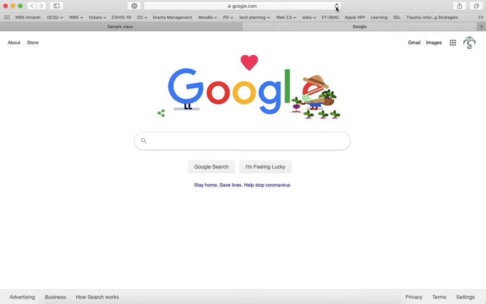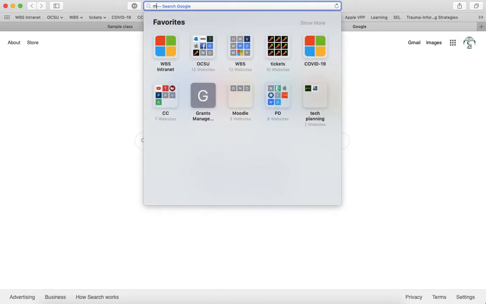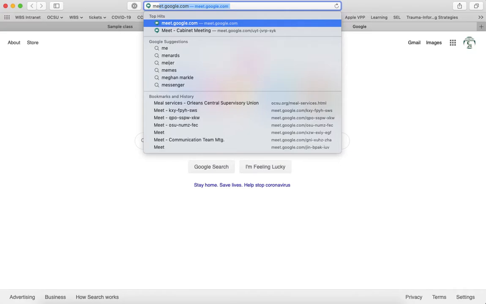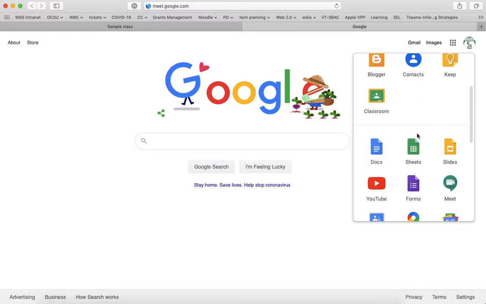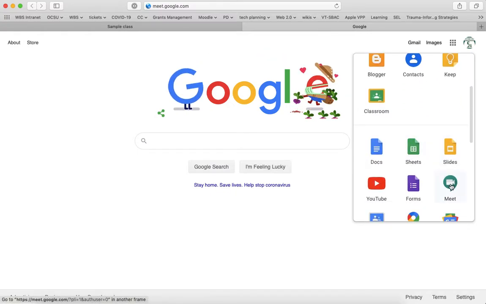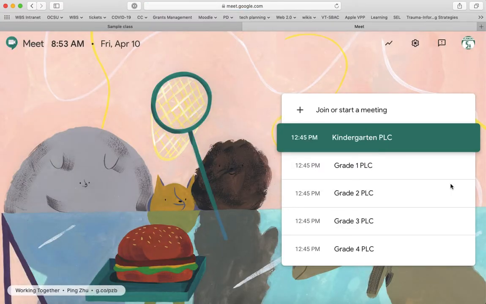So I'm going to show you both of these methods. The first thing is going directly right to Meet. I could do that by going to meet.google.com, or I can click on my waffle and find Meet down underneath that. Either option works. Now, I'm in as a teacher, and today you can see I have a number of meetings lined up. As the teacher, I could click on those and join those meetings myself. I also have an option at the top that says join or start a meeting. If I click on that, it's going to let me put in a nickname to start a meeting.